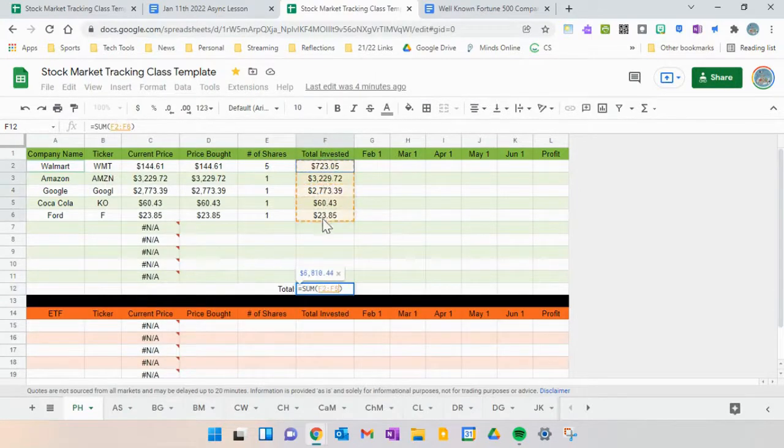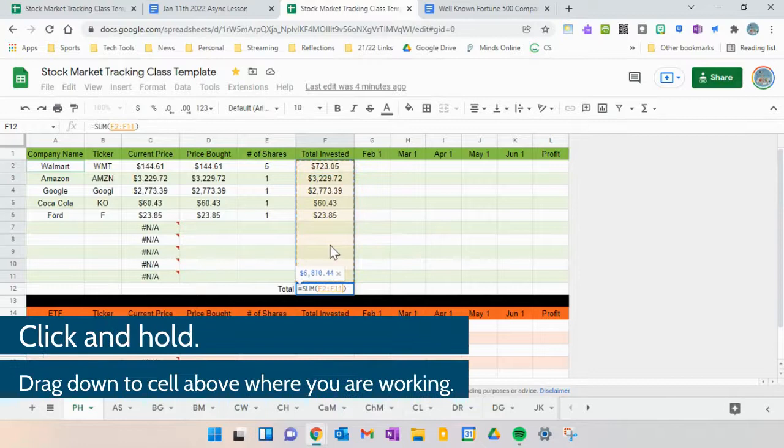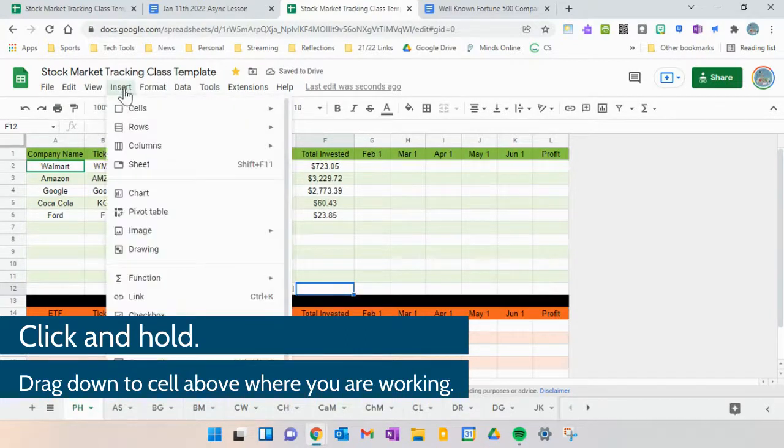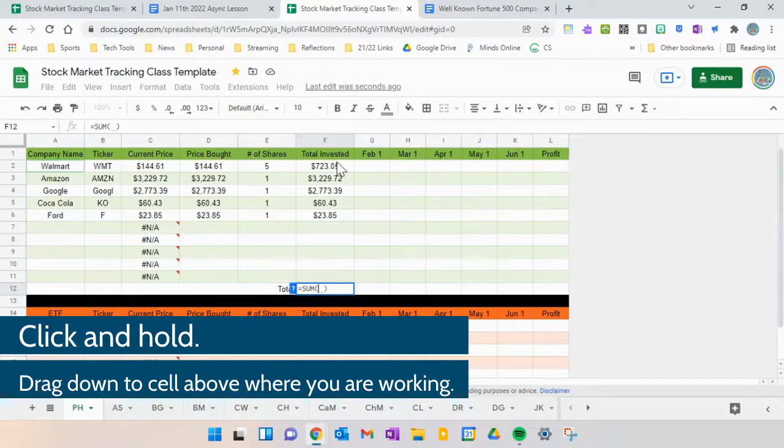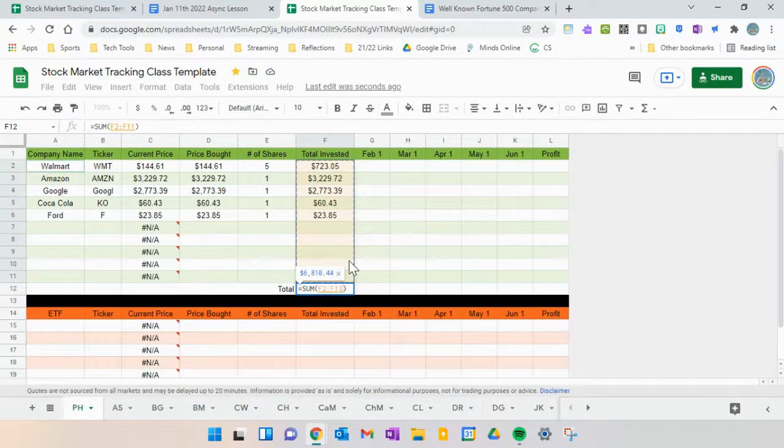Now I'm going to click and hold all the way down here, and then I'm going to hit enter. So I'm going to do that one more time just for you to see. I'm going to go to insert, function, sum, and then click and hold all the way down to just before it and hit enter. So I now know that I spent $6,810.44. I've got a little bit of ways to go to get to 10,000.